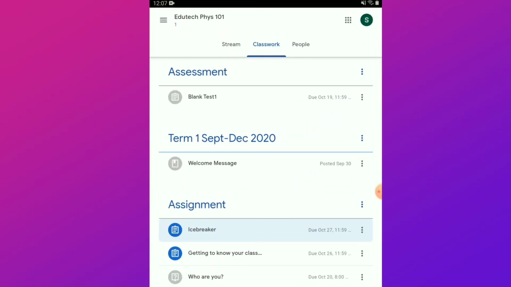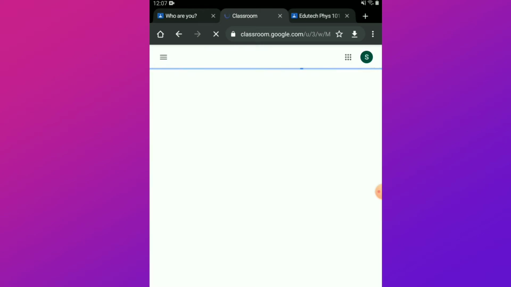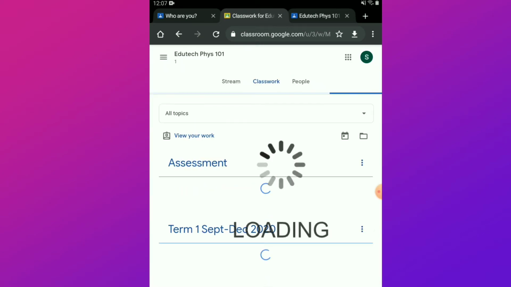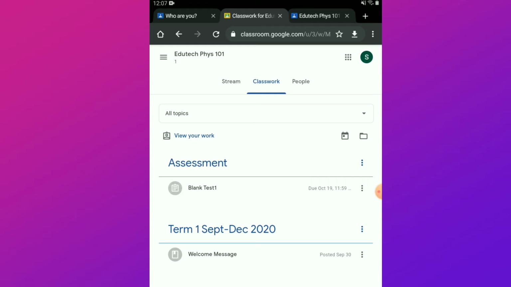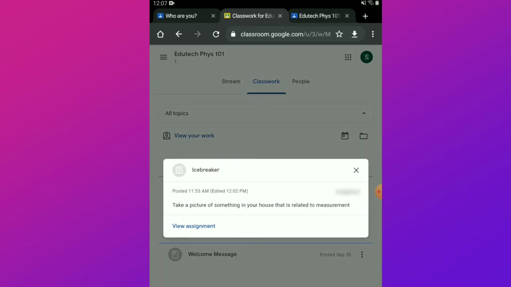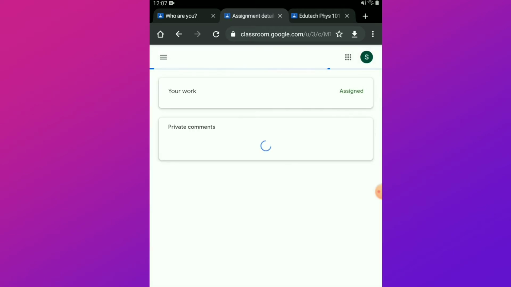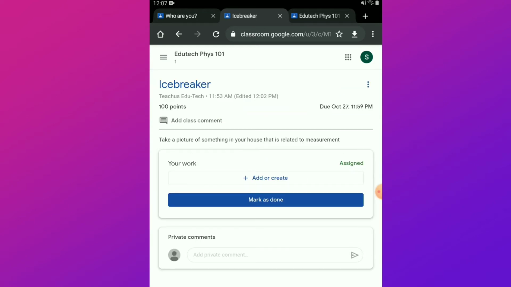So I'm going to go back to Google Classroom. Once I do that, the next thing to do is to go back to the assignment, click on it, click view assignment, and then you are going to be seeing this page. Now it gives you several options that you can use to respond to an assignment. In this case, you're uploading a photo, so we're going to be clicking the add or create option, and that is right there at the top.